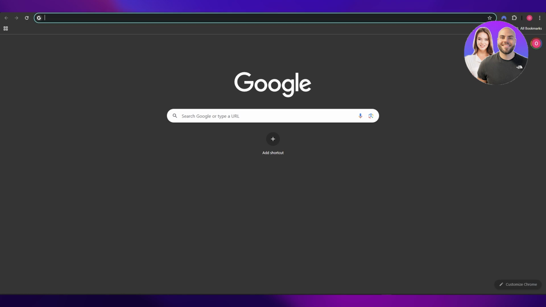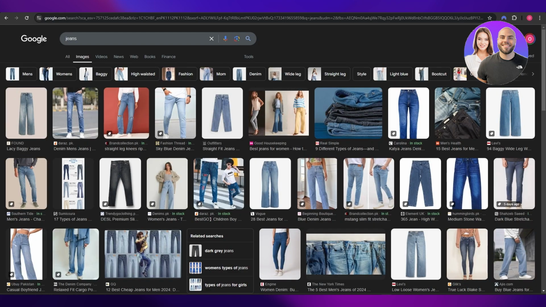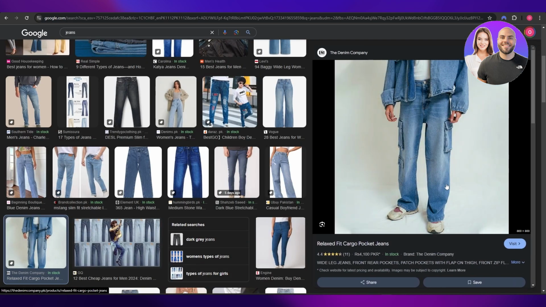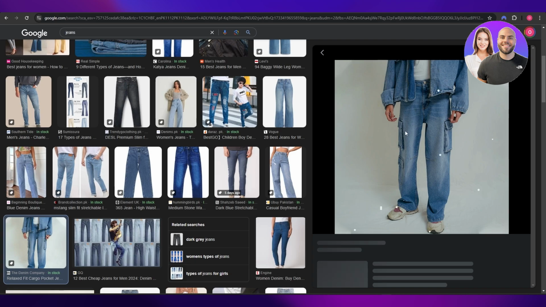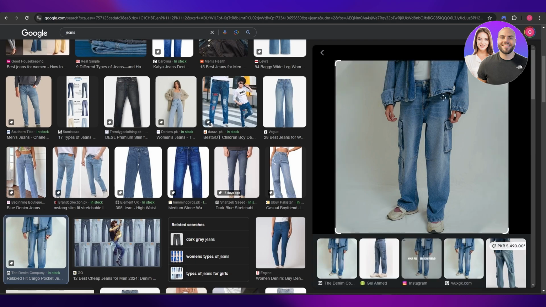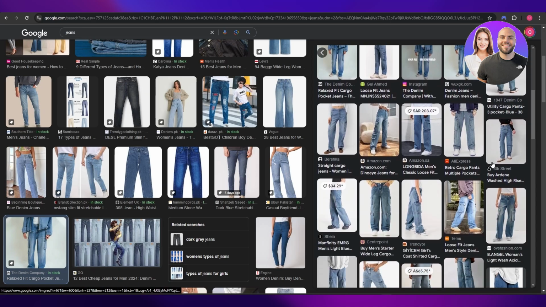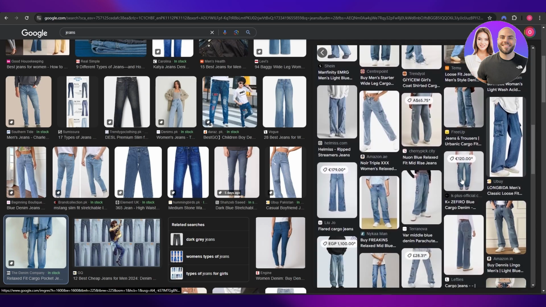So let's say you want to find out some specific jeans, or you want to find out where you can get them, right? So we'll come over here onto Google Images. Let's say that this person is wearing a particular type of jeans that you want. Now, if you see right here, you'll see an icon. This icon represents Google Lens. So you just click on it, it's going to activate Google Lens, and you can go ahead and see where this jeans is from, how much it costs, which website to buy it from, all of that.